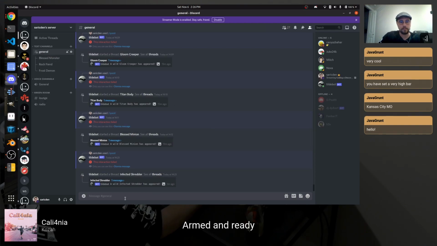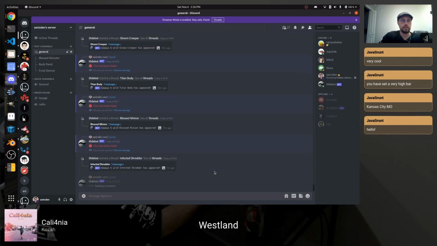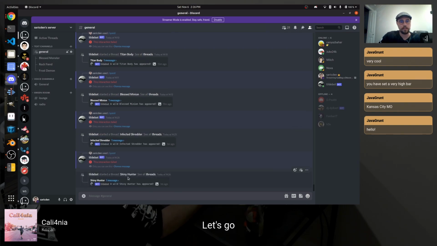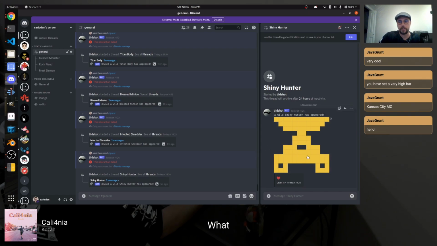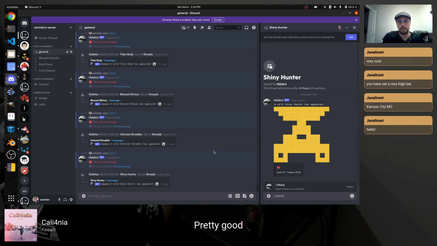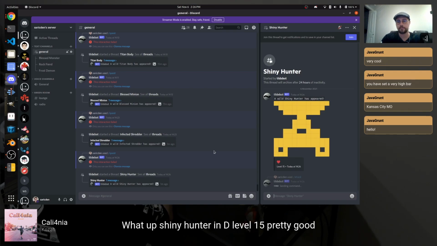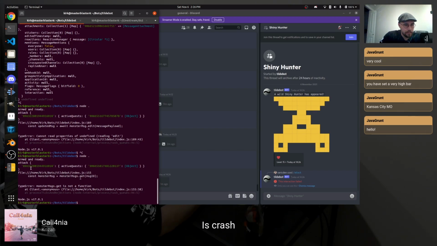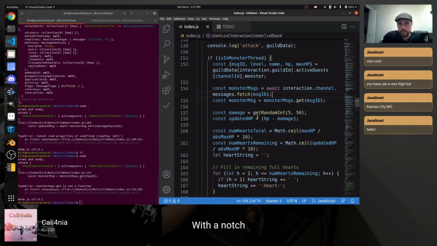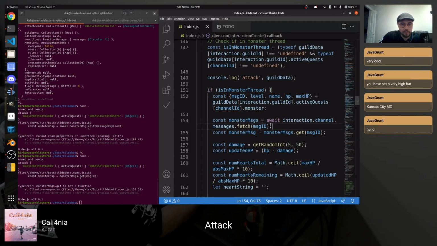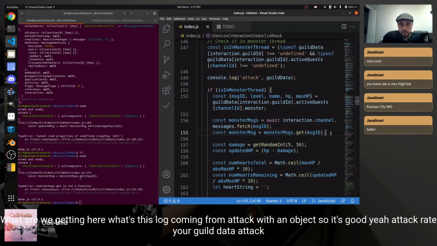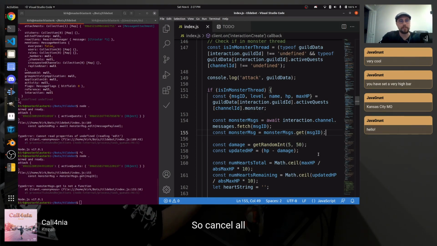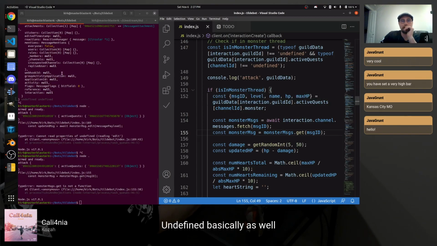Armed and ready. /quest. Let's go. Shiny Hunter. Whoa, Shiny Hunter indeed. Level 15, pretty good. Attack. So still the same. Monster messages get is crashing it. But what are we getting here? What's this log coming from? Attack with an object. So yeah, attack right here. Guild data, attack. So console log monster message must still be undefined, basically, is what we're getting at here.